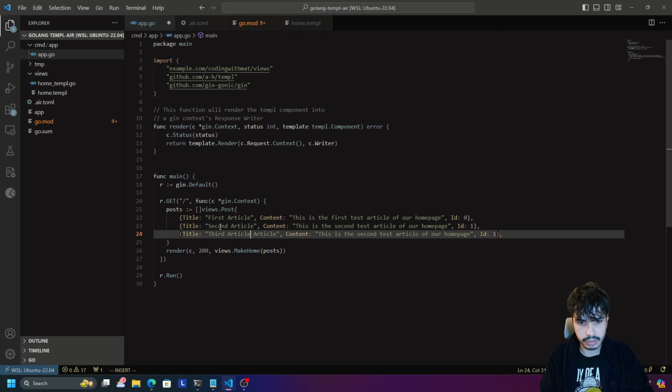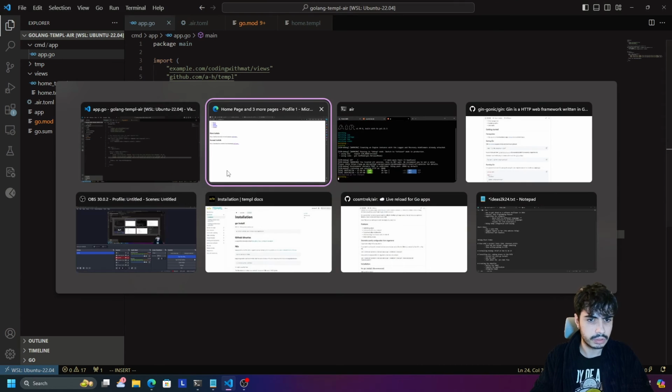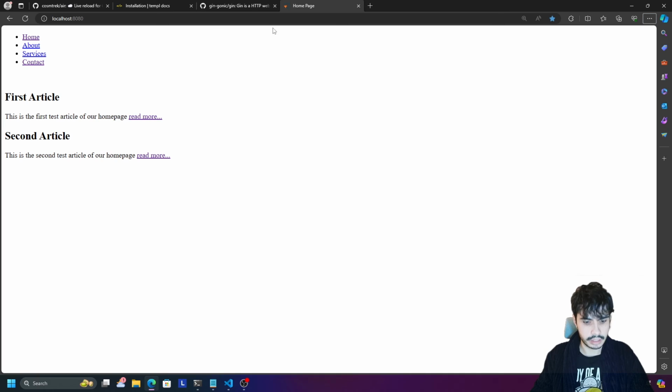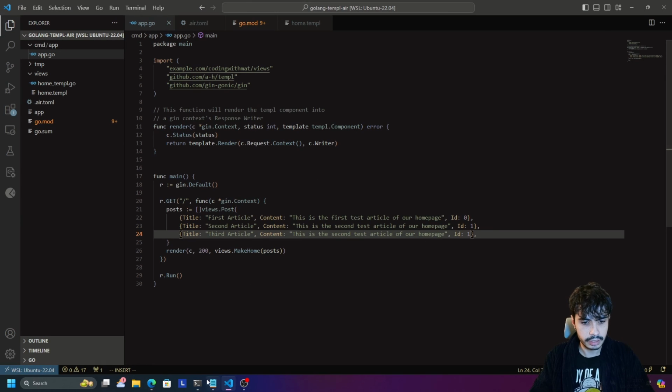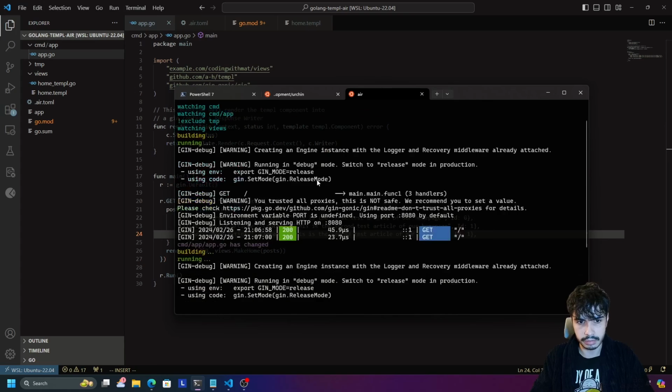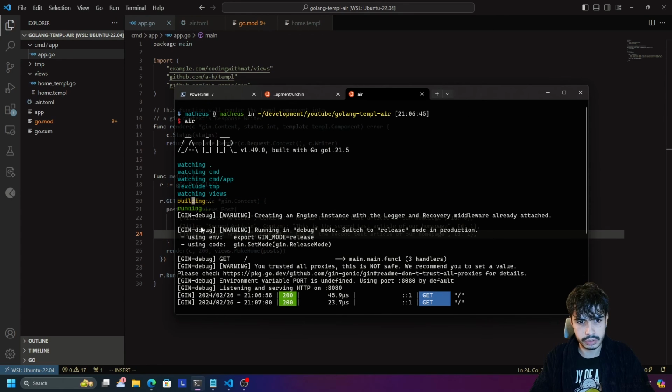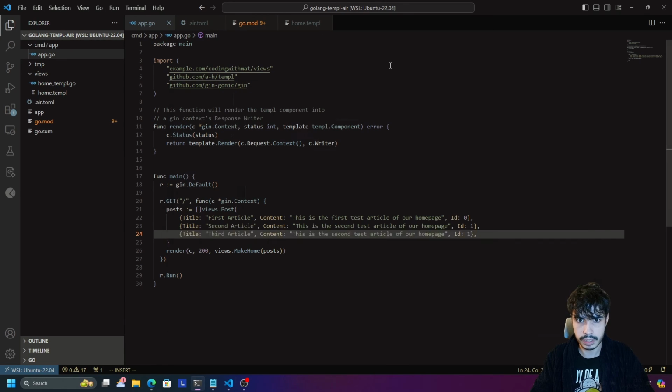and again, this could be something that's coming from your database or whatever. We can see that if we reload the page, the third article is here, and we haven't really touched any of the Golang build commands or anything like that. Air just does it automatically for you. It just hot reloads everything, as you can probably tell here. So you can see that it's built twice, once and then twice here.